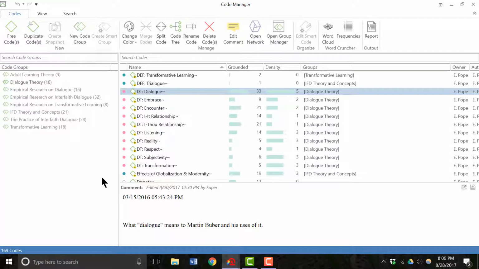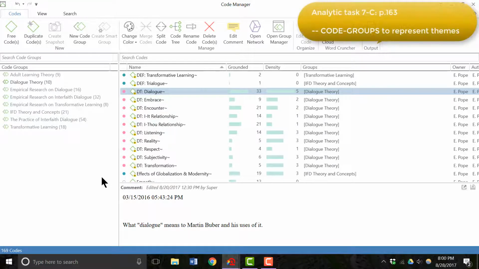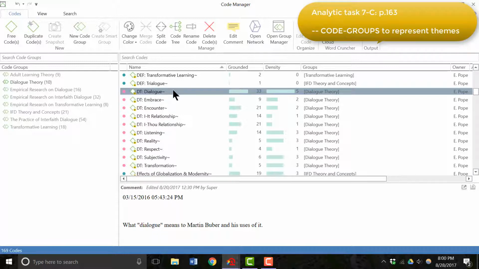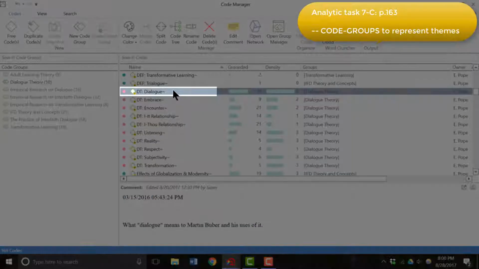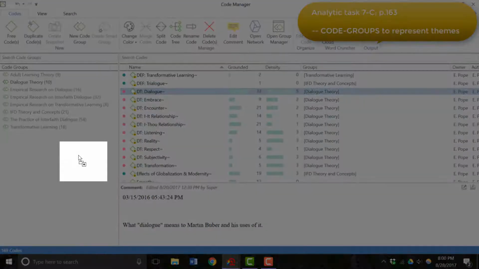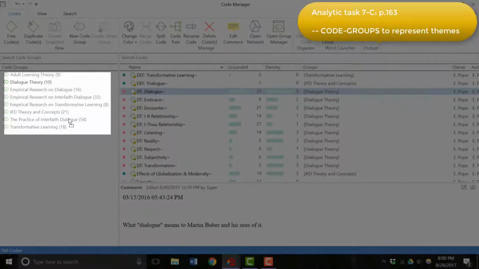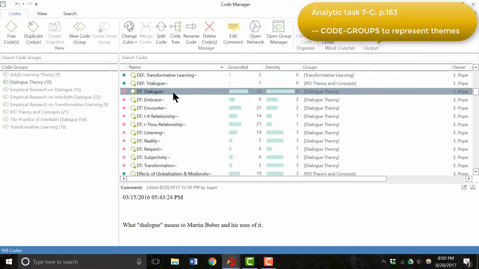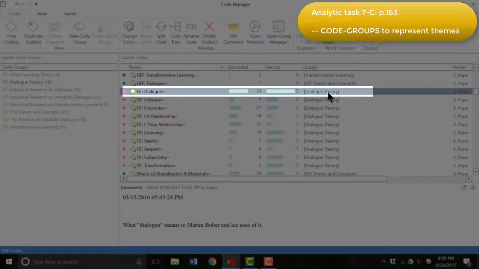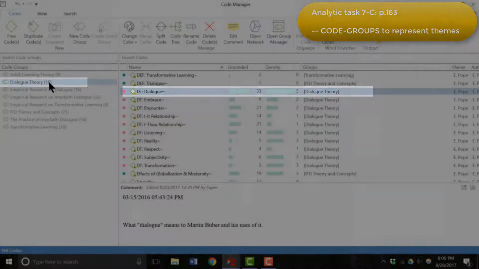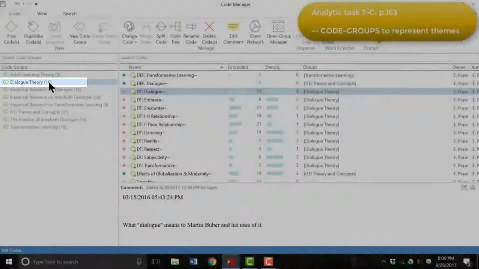After I linked all of my codes, I then created categories in code groups to represent the themes. To do this, you create code groups in the same way you create document groups, which is clicking the code, holding it, and dragging it over to the code group. As you can see, the plus sign on the bottom of the cursor tells me that I'm going to create a new group, or if I wanted to add it to a group, I would select it here. Now you can see that this code, dialogue, is in the code group Dialogue Theory, and that there are 10 codes included in this code group.